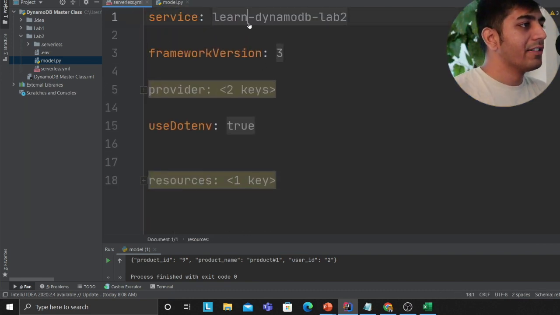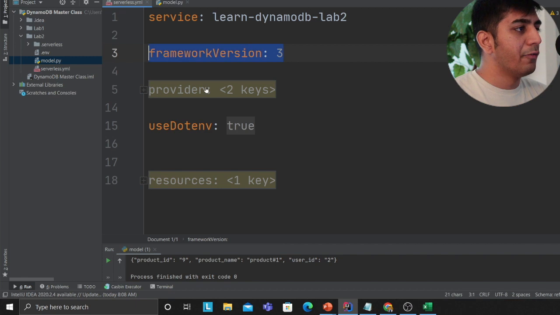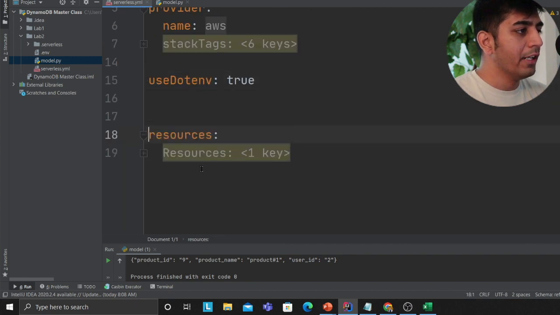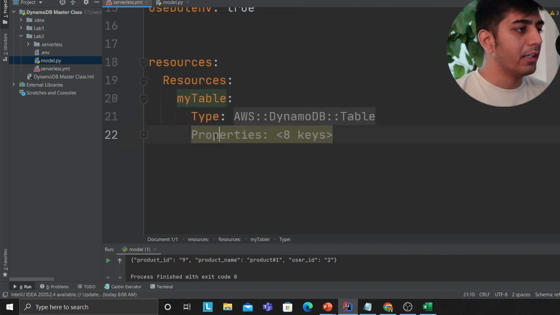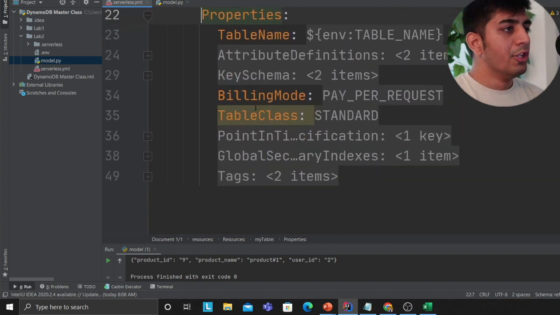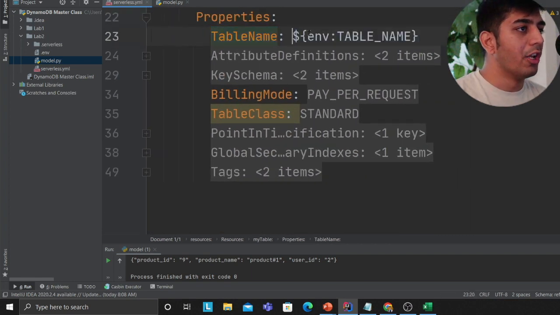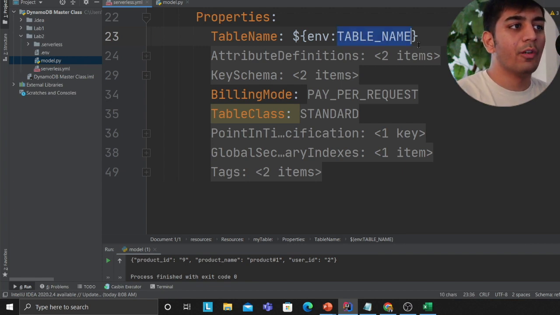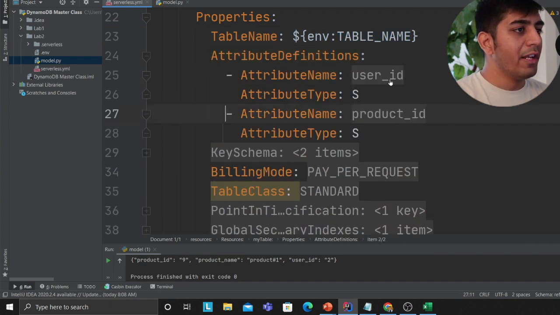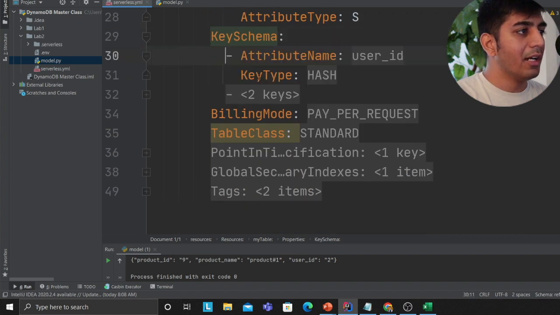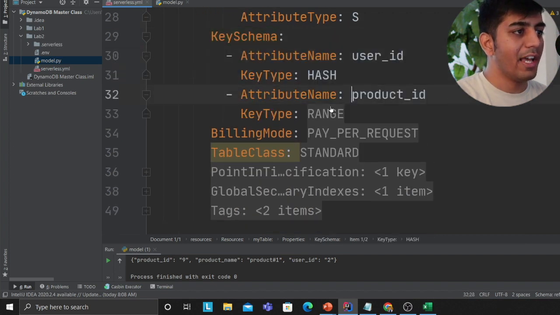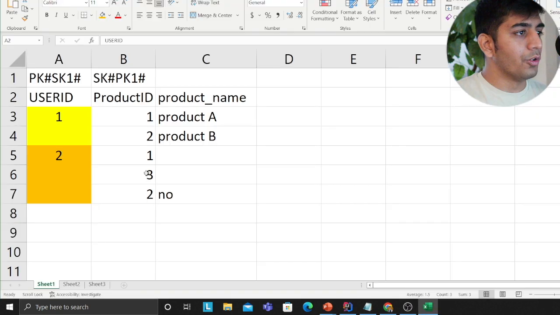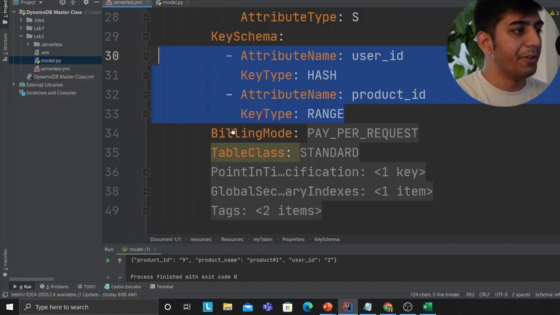So here we are defining the service, the framework, the provider, and the .env. Here is where we create the table. I'm saying table name is equal to $env.table name, which means I have a file called env, and from that I use the variable value I have provided. For the attribute definitions, I'm saying user ID and product ID. These are my two attributes. And the key schema is as follows: user ID as hash and product ID as range, as shown in my Excel sheet here. So this should be pretty much clear.